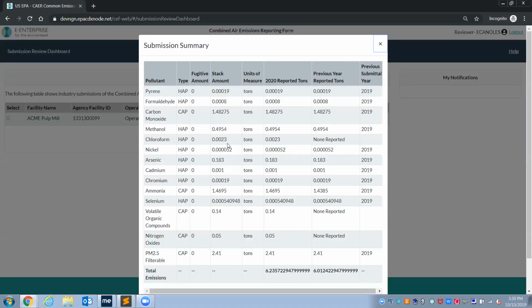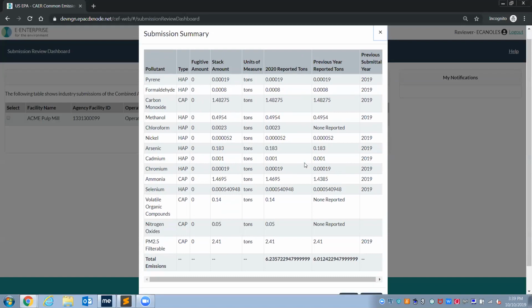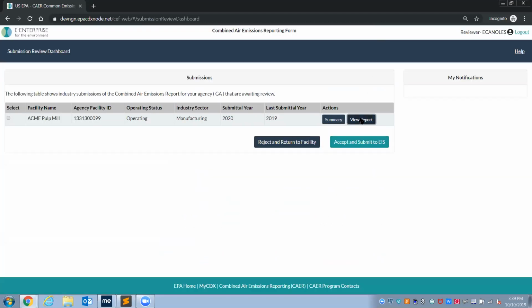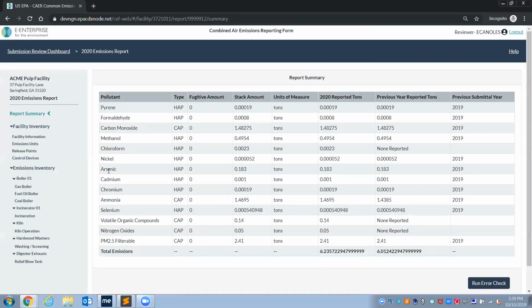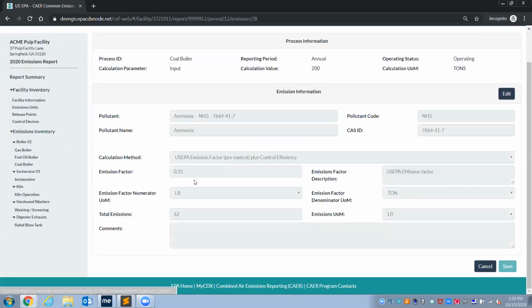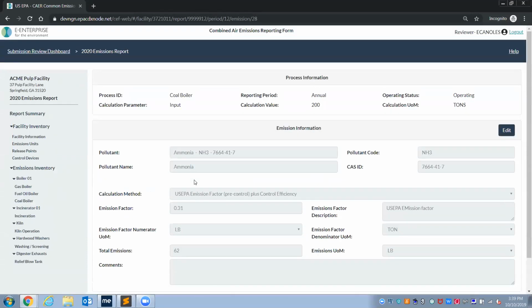I can view a summary of the report, which is very similar to what the user was able to see. I can kind of get the list. I can see what they submitted this year, what they submitted last year, and do kind of a once over and see if there's anything that looks out of whack. I can also dive into the report directly. If I view the report, I'll be able to dive in and see specifically what this guy entered for his coal boiler and why he's using ammonia in here for his coal boiler.